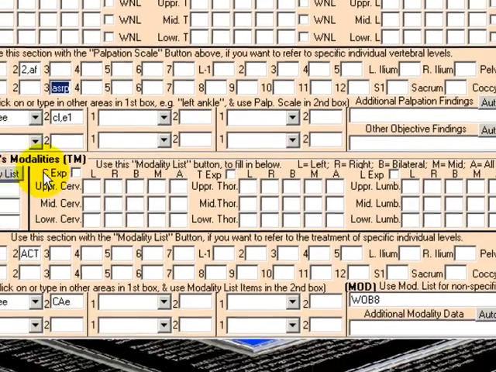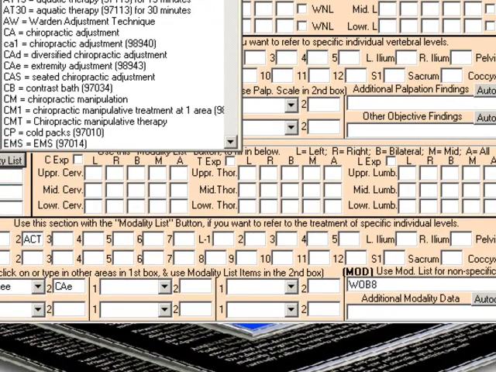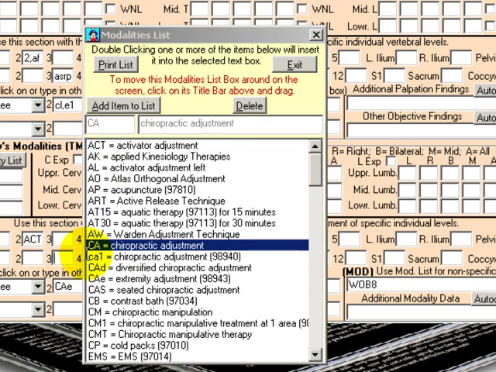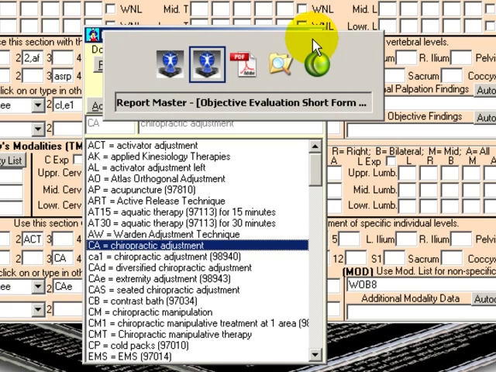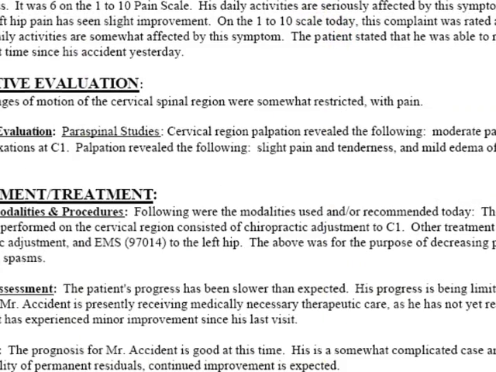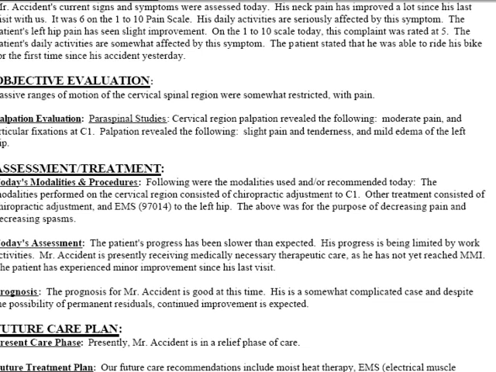Now, let's go down to our treatment. Again, I hit this modality list. I get a bunch of modalities here, a bunch of treatments, that is. And here we have activator at C2. We have an extremity adjustment, CAE, which here means extremity adjustment to left knee. Let's say, what do we want to do at T3? Let's just do a regular chiropractic adjustment. So I just double-click it, and it pops in there. That's how that works. And then the way it comes out in a note, obviously, is perfectly well written up and grammatically correct.